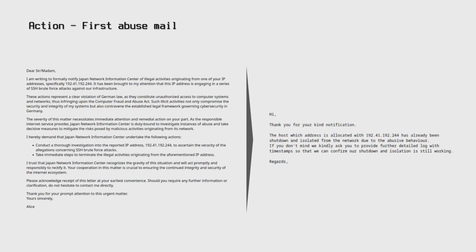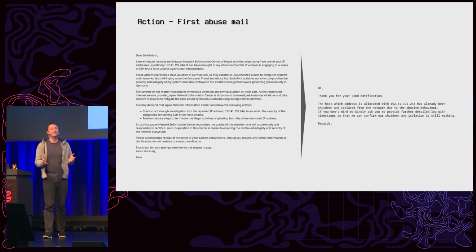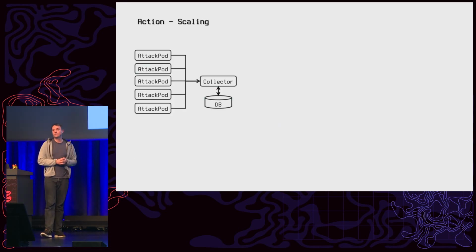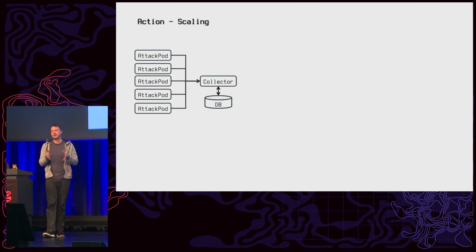Now, sending emails, especially at 12.5 million a day, yeah, maybe not. So I need to find a system that works a little bit better. What we came up with is this. This part you already know. Attack pods, 250 of them, deployed across the internet, dumping everything into a collector, into a pretty big database.